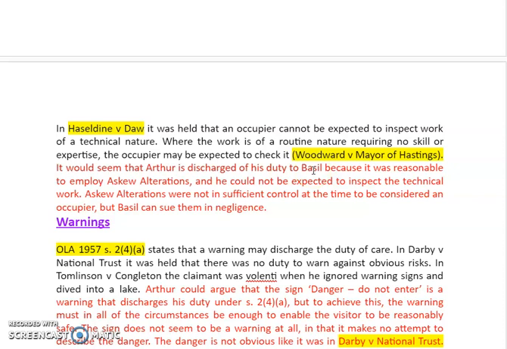Now, applying these rules to Arthur's case, it does seem that Arthur's discharged his duty in relation to Basil and the electric shock, because it seems reasonable to employ Askew Alterations, although you could discuss here there may be an investigation into whether he took reasonable steps to check they were competent or not. We can't really expect Arthur to inspect this technical work, so Basil can potentially sue Askew Alterations in negligence rather than going after Arthur in occupier's liability.